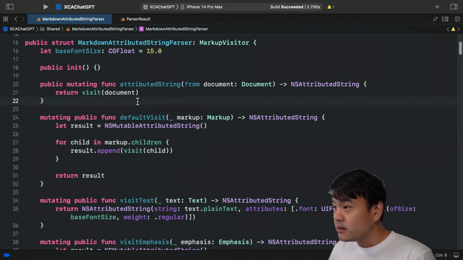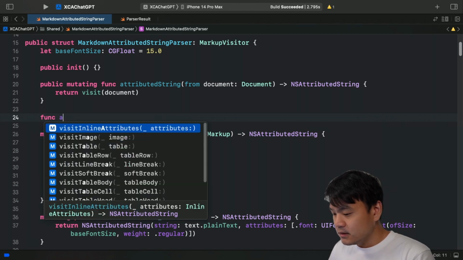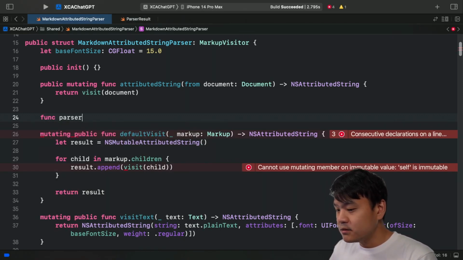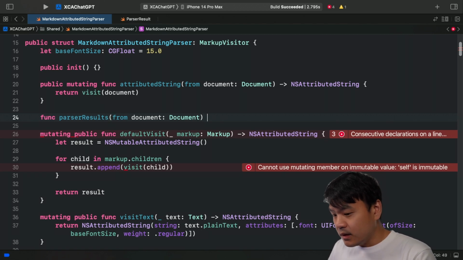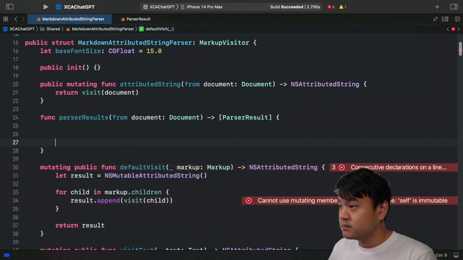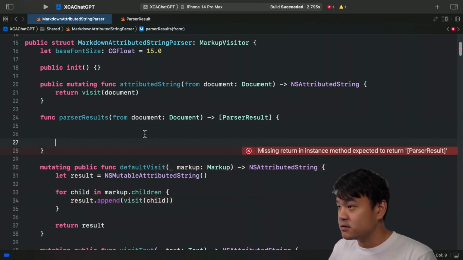So here, below this attributed string from document method, just declare another method, func, and then give it a name of parser results from document. Okay, the type is document, and the return type is an array of parser result. So given a document, it will return an array of parser result, and for each parser result, there will be an attributed string.